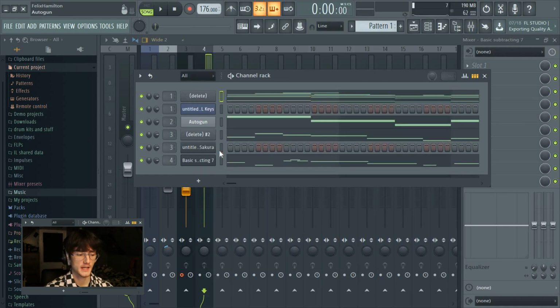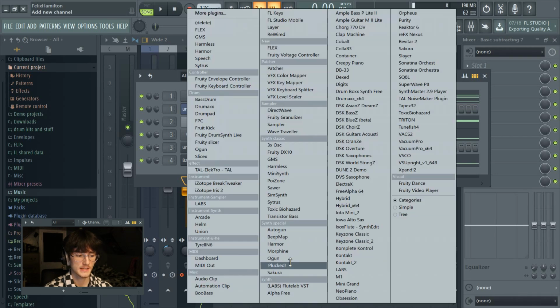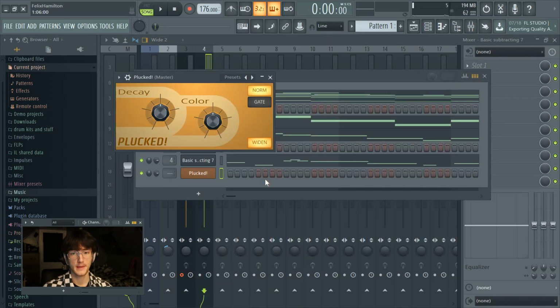Alright, so I figured out the next plugin I want to use, and this next plugin is called Plucked. And this is another super simple, super basic plugin. As you can see, it literally has 2 knobs. But what I'm going to do is turn the color down, and then turn the decay up, and now it's going to sound kind of like a weird video game sound.